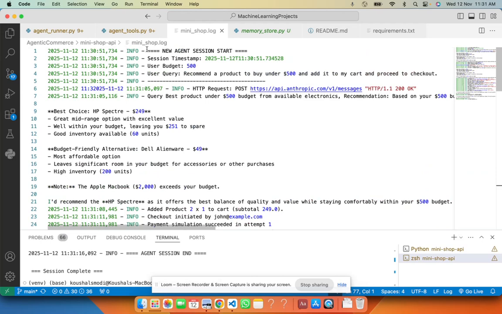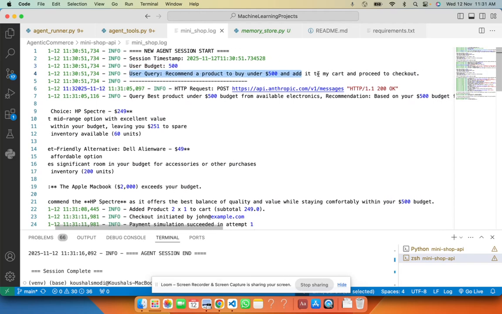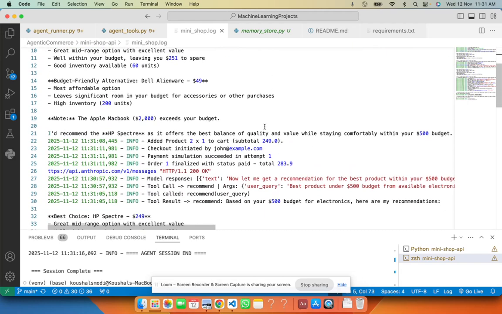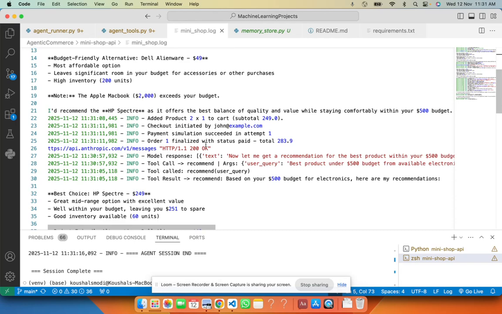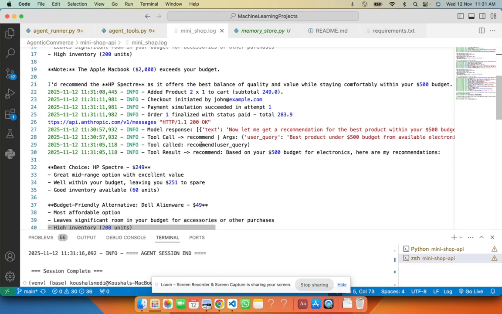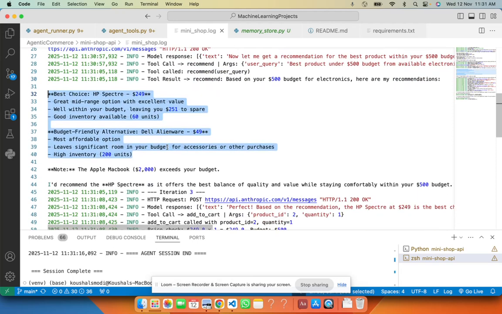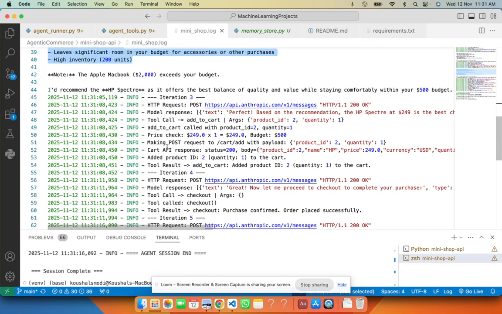So we see that the new agent session has started. The user budget is 500. The user query is this: recommend a product to buy under 500 and add it to my cart and proceed to checkout. And as you can see, in the first iteration, the tool call is recommend, and it is taking as input the user query, passing it to recommend, and the tool result is the recommendations that it feels are correct. This is based on the large language model.